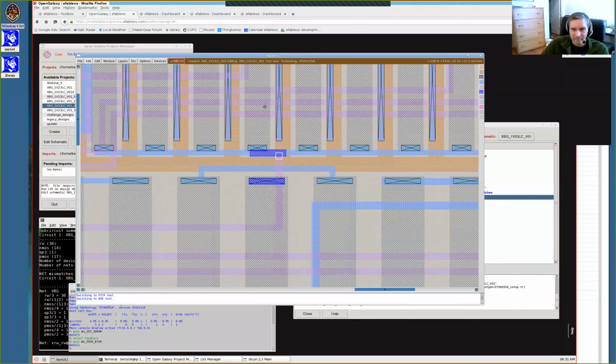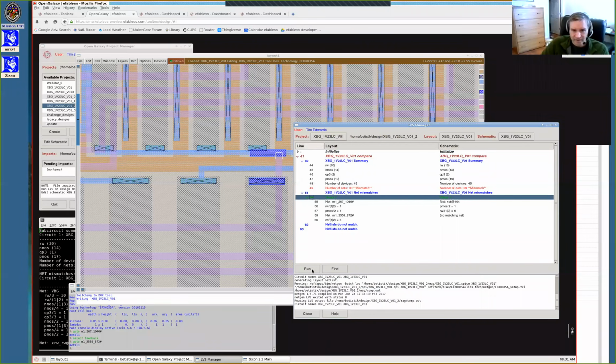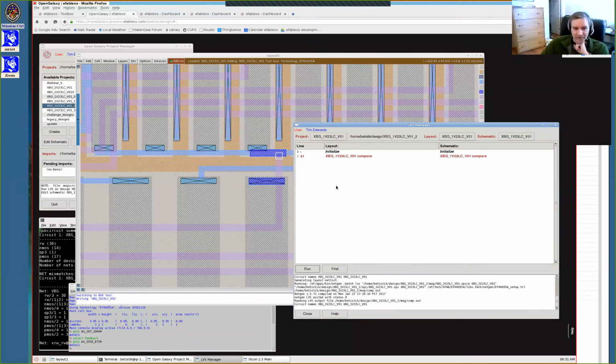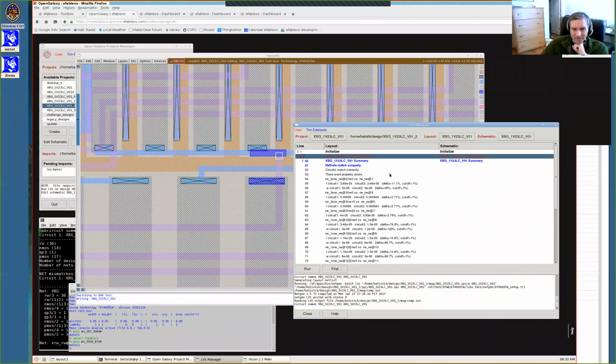Back to save. Auto write. Back to the LVS tool, run again. This time it ran. There's nothing here saying net mismatches. That means I've got a complete net match. So let's take a look at it. It says, yes, net list match uniquely. That's what you want. But over here it says there were property errors. So that's the next step.